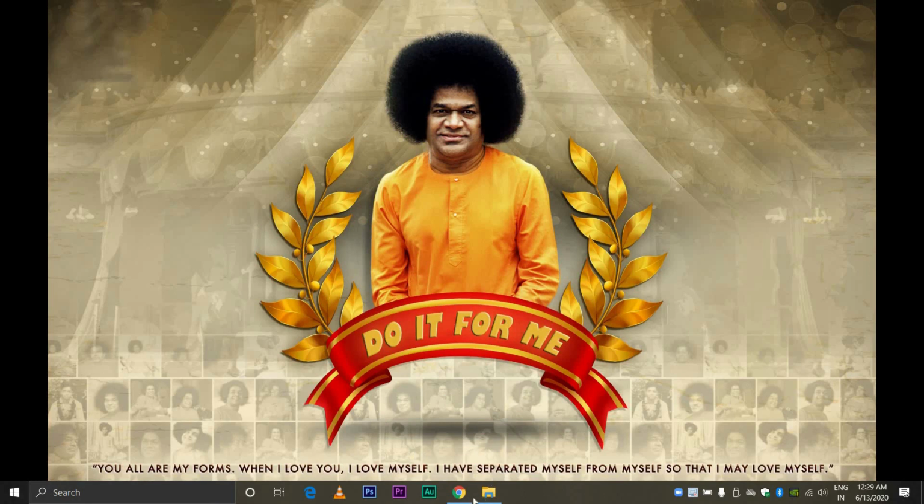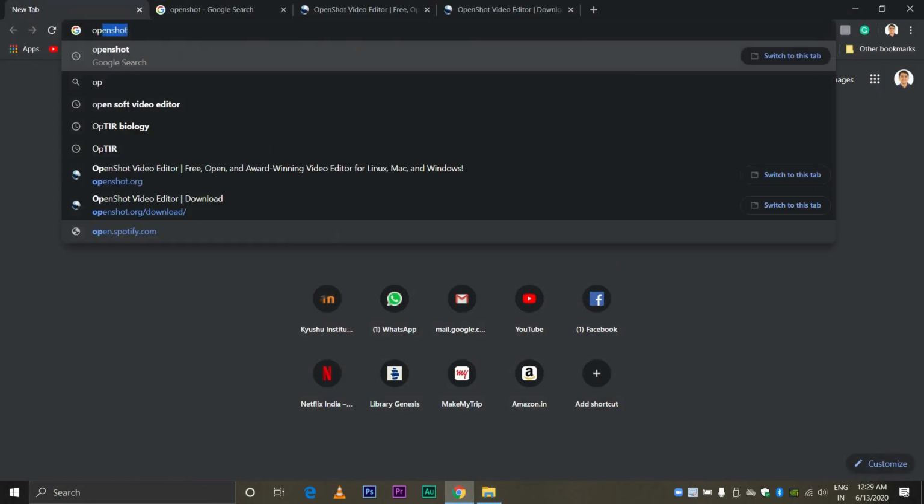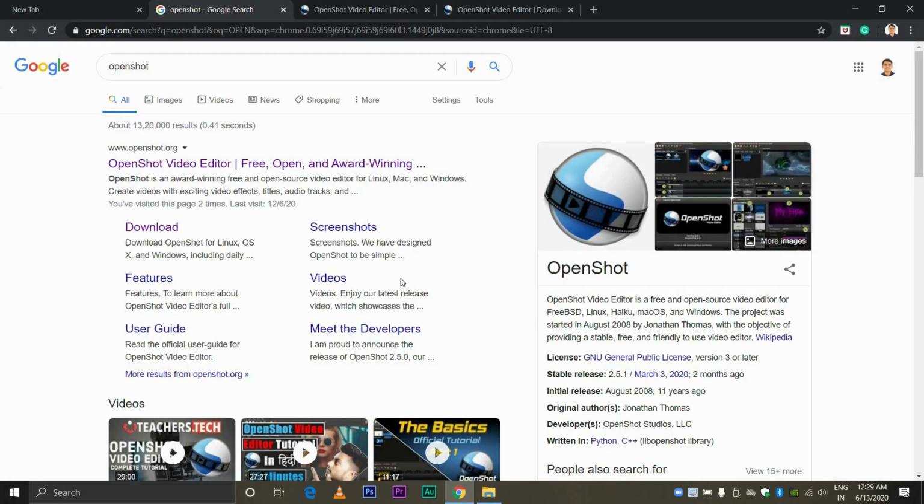So let me just first go to Chrome. I go to Google Chrome and I type OpenShot. So as soon as I type OpenShot, this is the screen that will come up. This is the first link, openshot.org, which is a free open source video editor for Linux, Mac and Windows. So you need not worry on which operating system you're working on because it works fine on everyone.